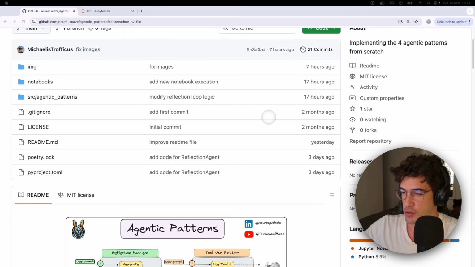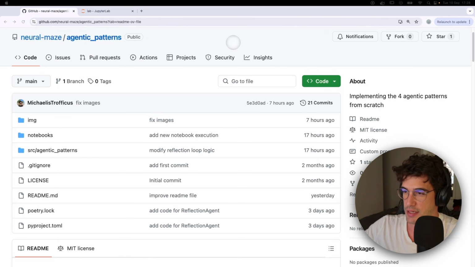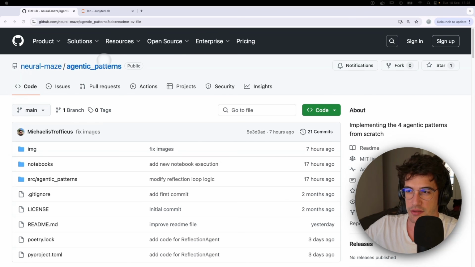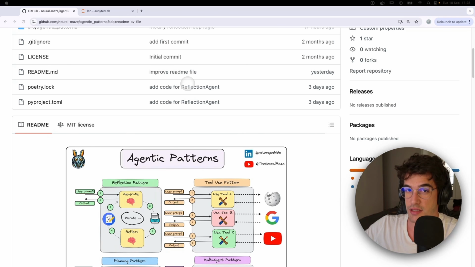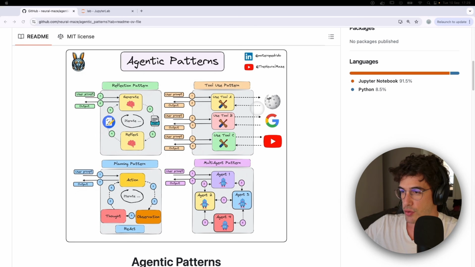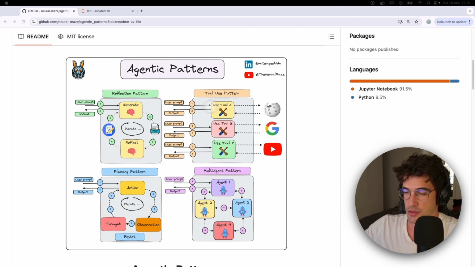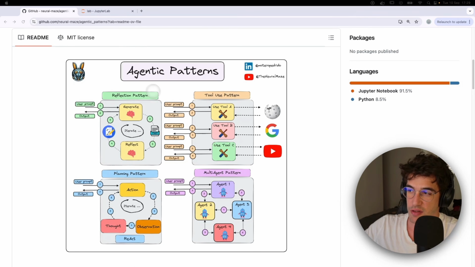So I'm going to show you the project that I've been working on for the last couple of days. It's called Agentic Patterns, and it's a from-scratch implementation of the 4 agentic patterns as defined by deeplearning.ai. If you go to the README in the repository, which by the way I'm going to leave in the description of the video, you will see that there are 4 agentic patterns: the reflection pattern, the tool use pattern, the planning pattern, and the multi-agent pattern.